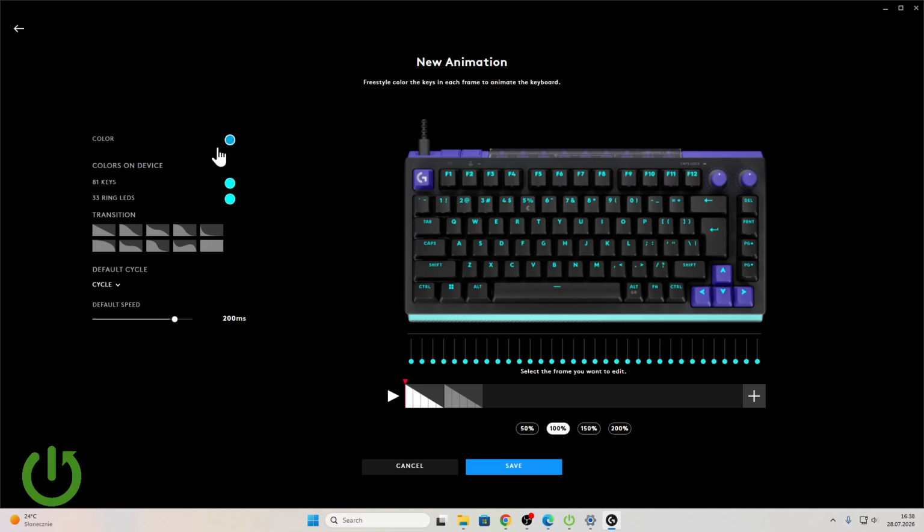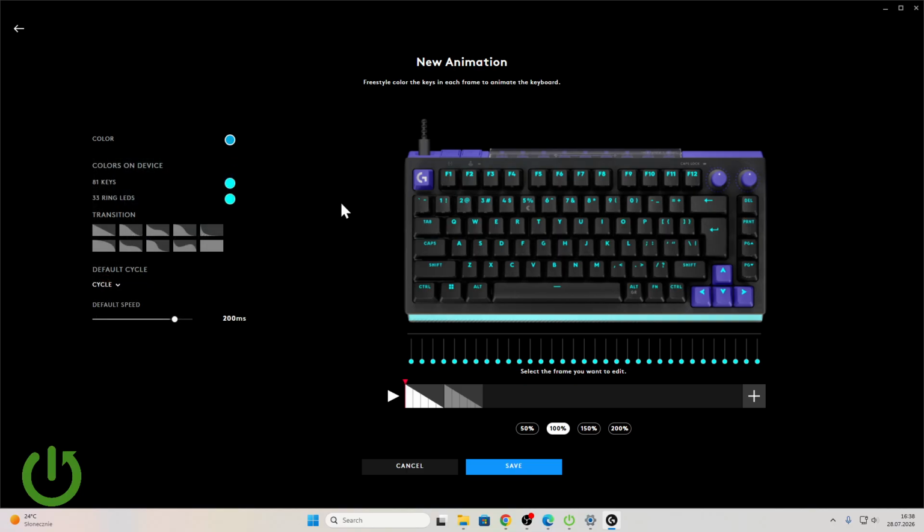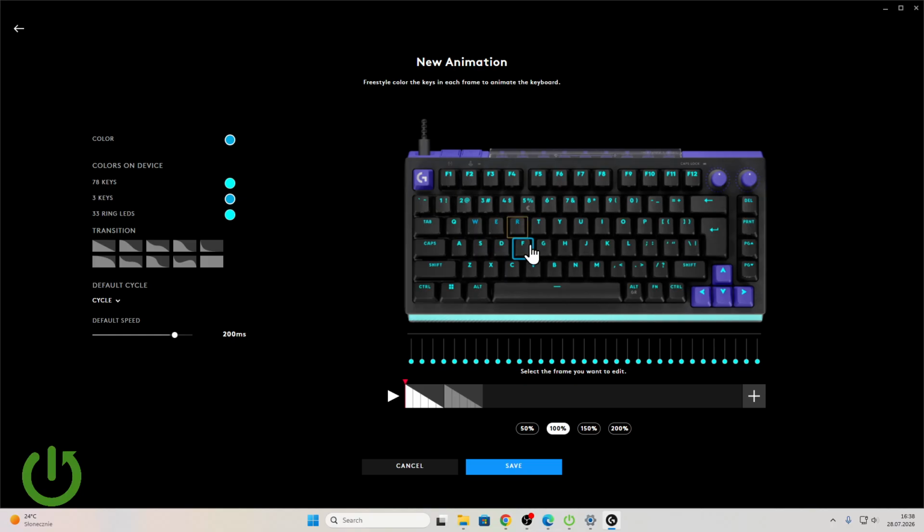I'm gonna briefly explain how to do that. So in color, we can select the color which we want to use on specific keys. We can either sample a color from the palette, or we can use one of the preset colors. And then to color your keys, simply tap on them.